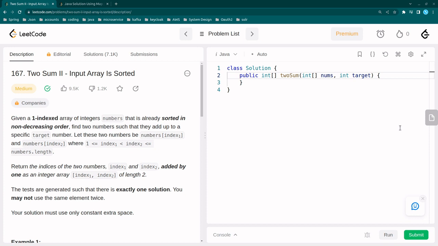In this video, I'm going to discuss a problem. Let us go through the problem statement first, so that we can decide what could be the possible approach to solve this problem. Given a one-indexed array of integers, numbers, that is already sorted in non-decreasing order, so the array is sorted. This is the first point.